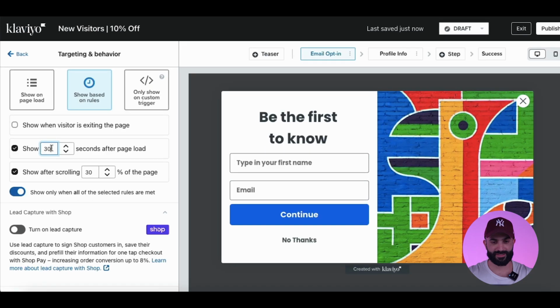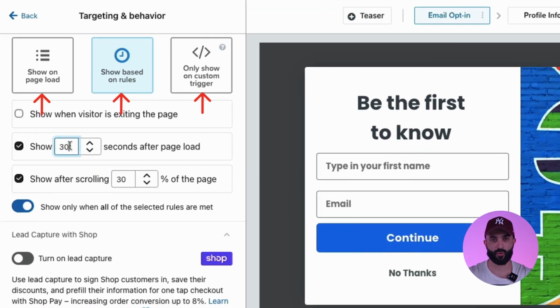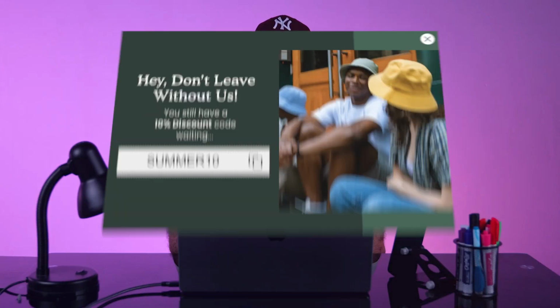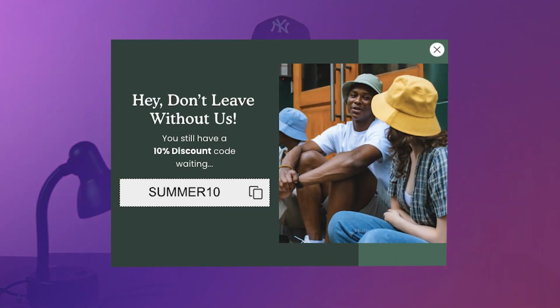Targeting and behavior. This is how you decide when and how your sign-up form is going to show up. Focus on show based on rules to set conditions for displaying the form. We have three main options here. The first, exit intent pop-up. This one triggers when a visitor is about to leave the page.